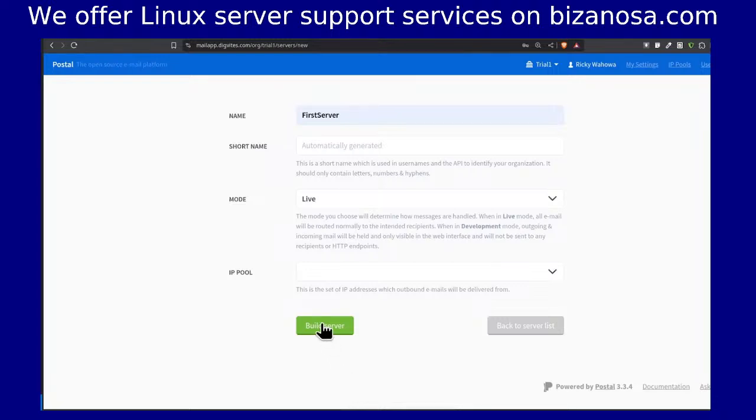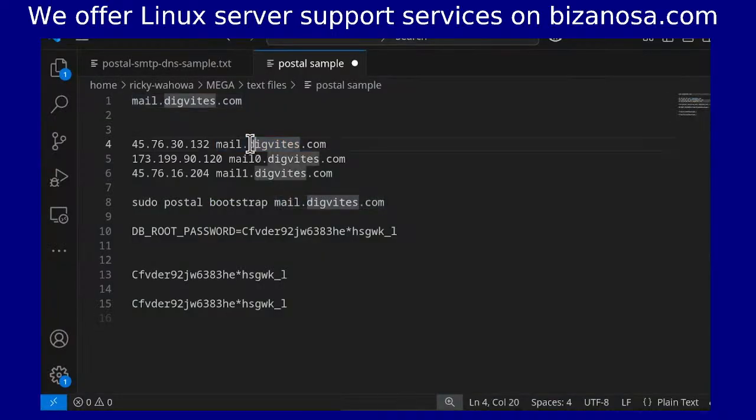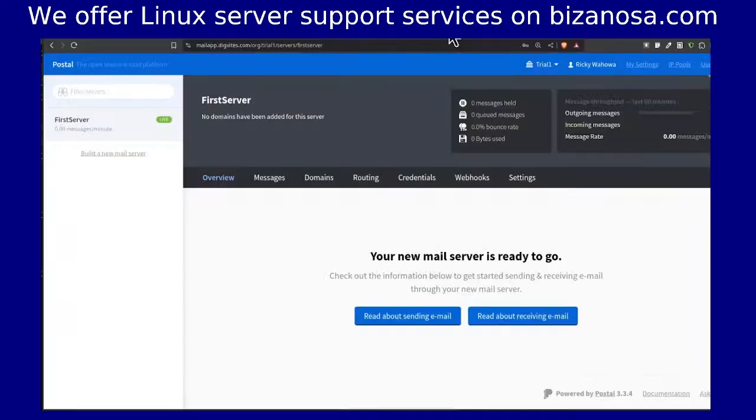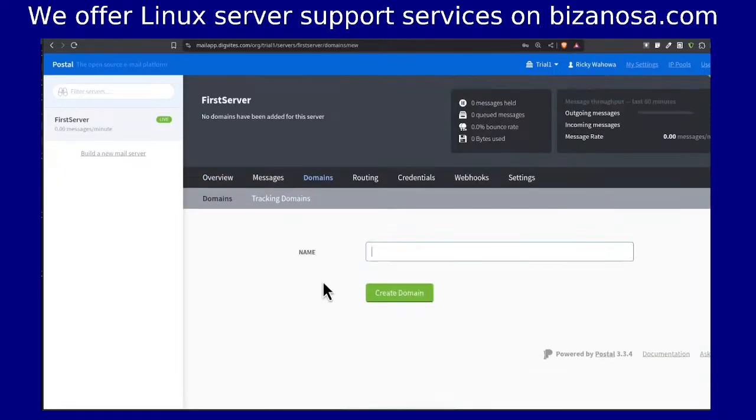So at this point, I can just build the first server. Now let me add a domain. So I can just add this domain and add the DNS records at this point. So copy that, and I want to add that, and then I'll add the DNS records here. So you can read about sending and receiving mail. On the dashboard here, you can do everything. Let's go to domains. I want to add a domain. Add the domain. I just need to test, make sure everything is working before I end the video. For the domain, create domain.